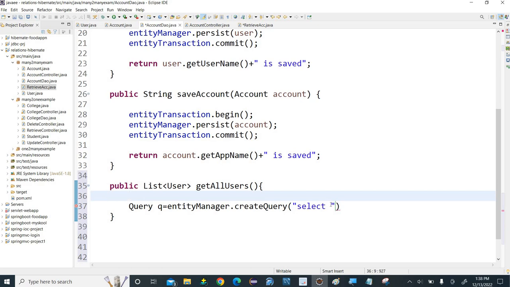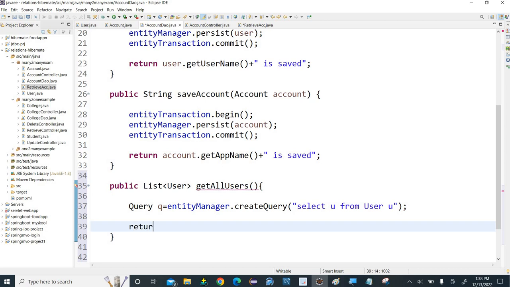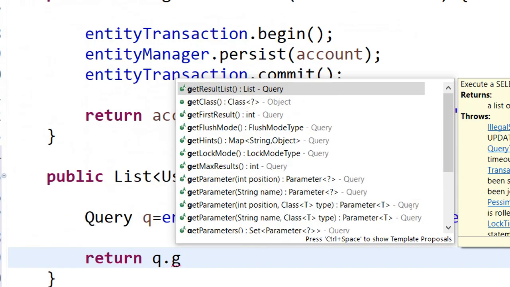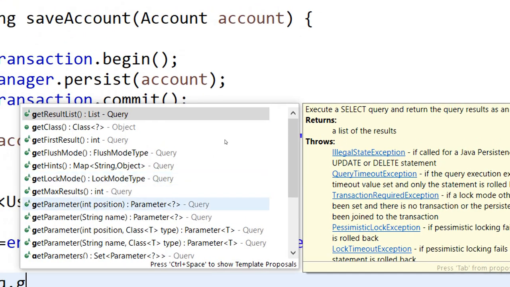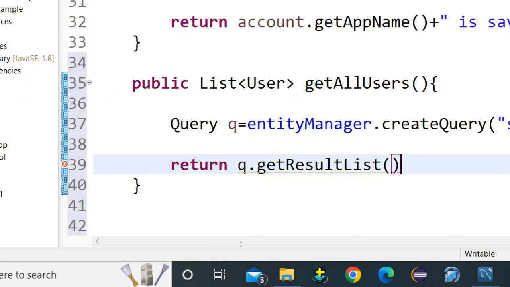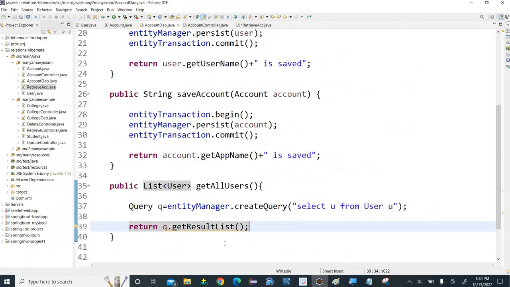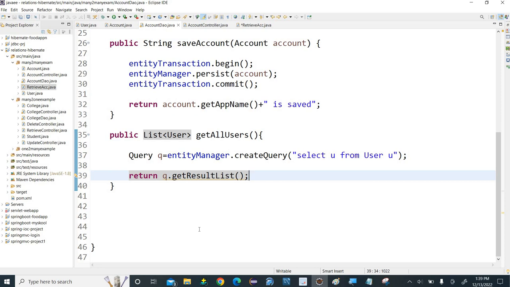You cannot write it in lowercase letters. Select U from User. U is mandatory here, we are doing aliasing. Okay, done. Next, return q.getResultList. You can see here we are asking for the result list. That return type is List and it is from Query. So we have successfully written this.